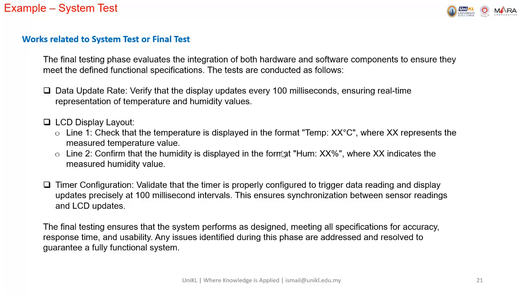First, we check the data update rate, verify that the display updates every 100 milliseconds, ensuring real-time representation of temperature and humidity values. Then LCD display layout. Line 1, check that the temperature is displayed in the format Temp XX degrees Celsius, where XX represents the measured temperature value. Confirm that the humidity is displayed in the format Hum XX%, where XX indicates the measured humidity value. And timer configuration, validate that the timer is properly configured to trigger data reading and display updates precisely at 100 millisecond interval.